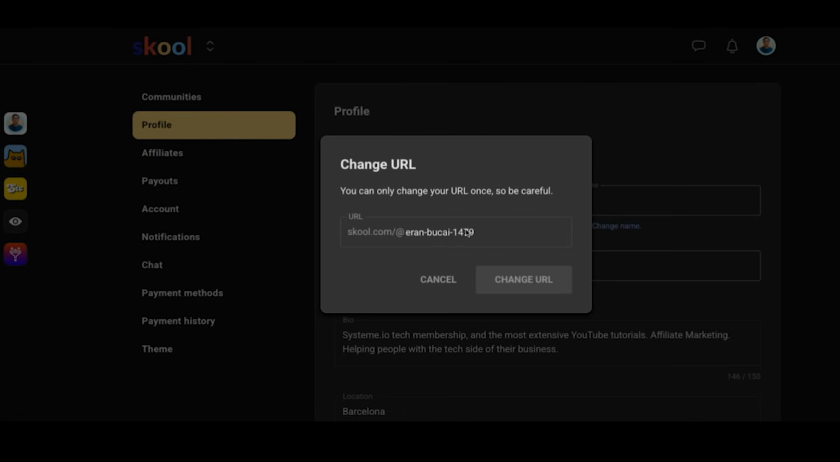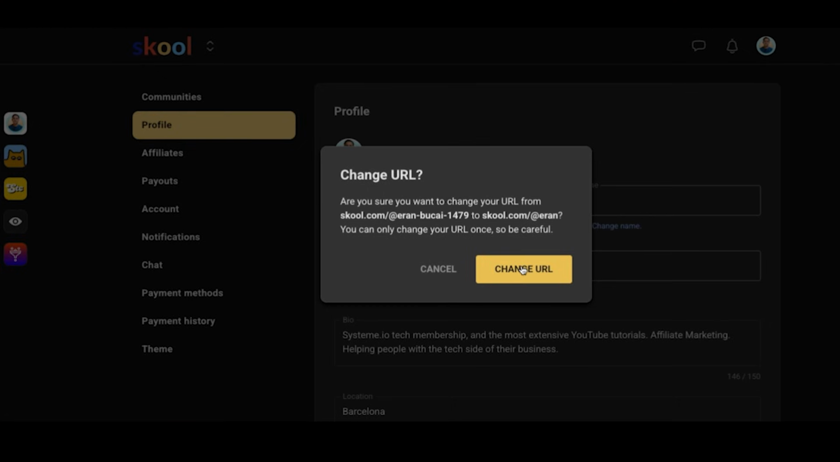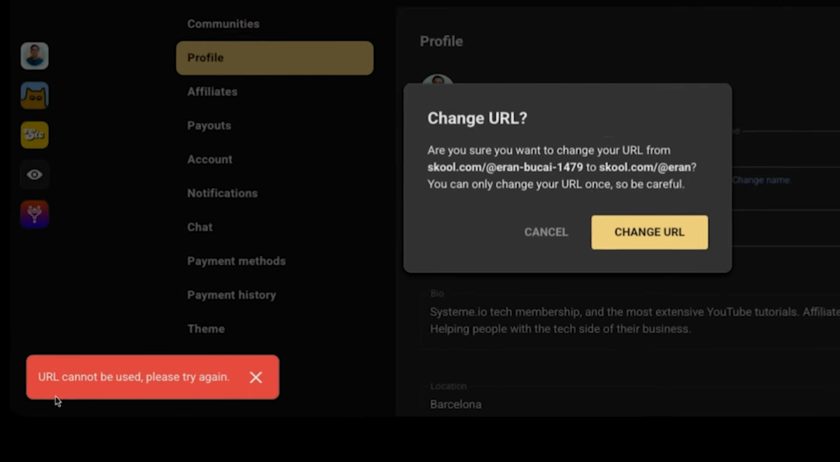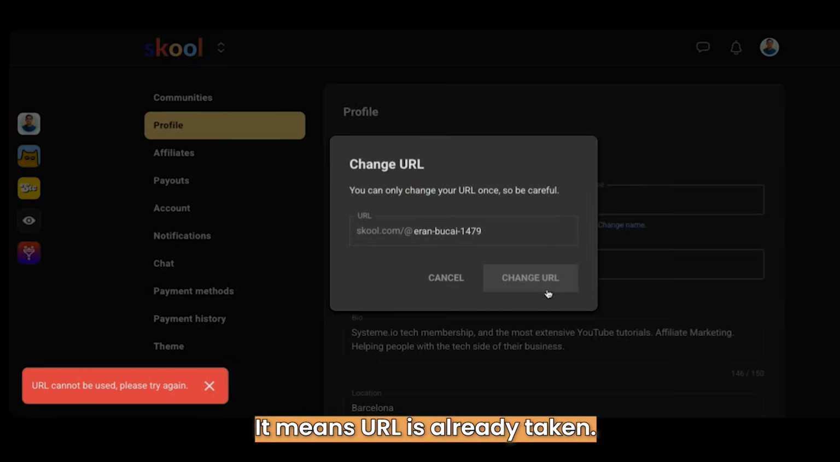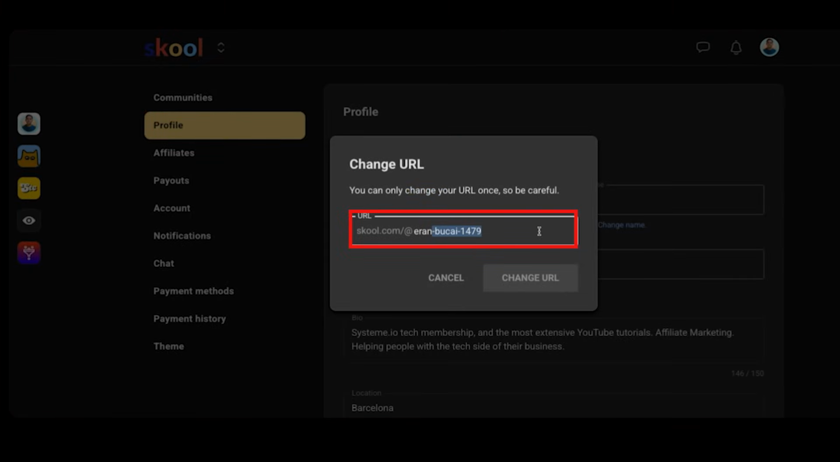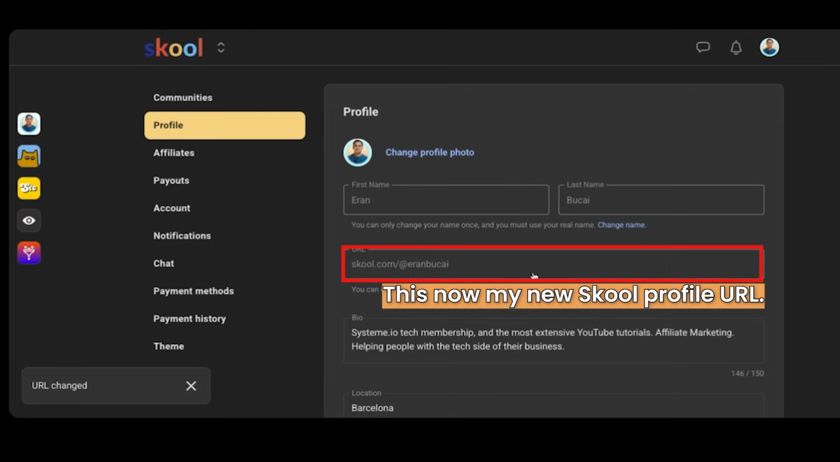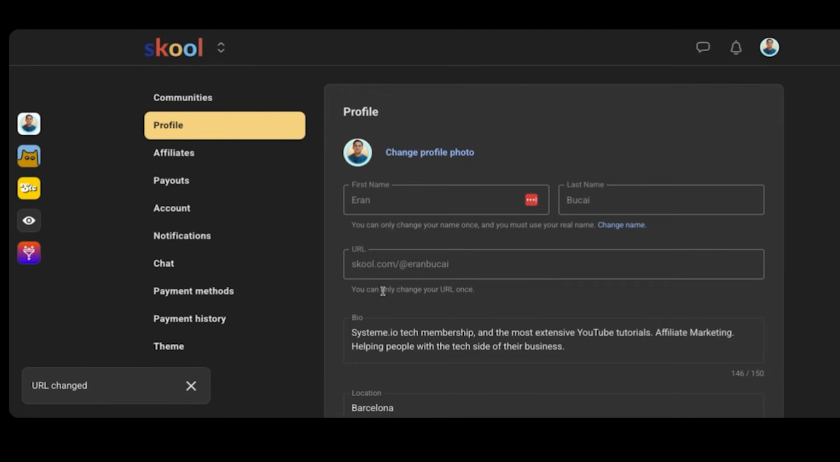Now when I try to change this to Eran, you will see that when I click on change, it actually gives me an error page, and that's because someone else has already taken that URL. So I'm just going to change it to my full name, Eran Bukai. Click on change URL. Yes, and that's that. Now it is at Eran Bukai, and that is my name for the Skool URL.